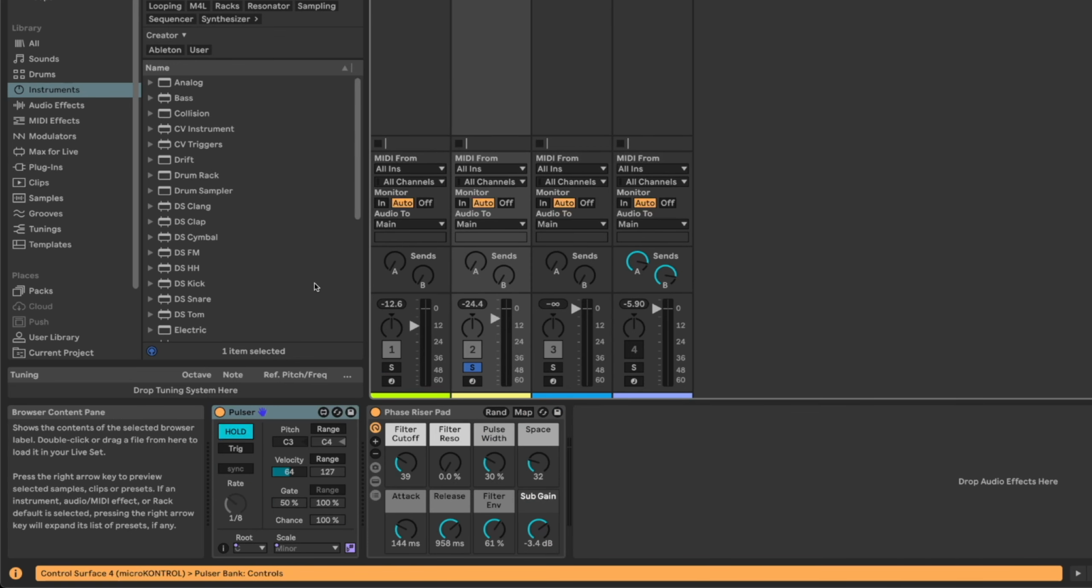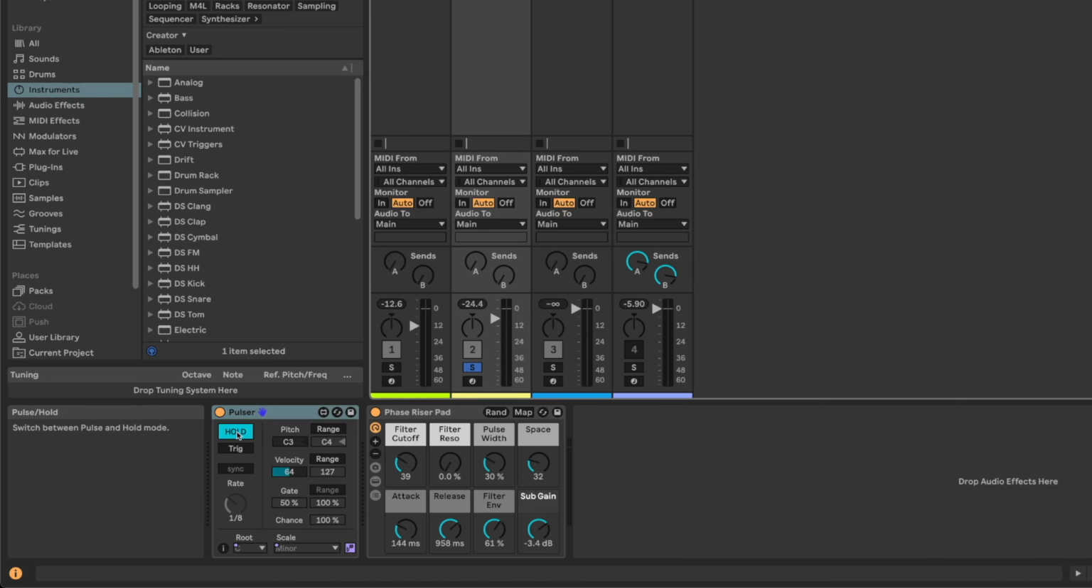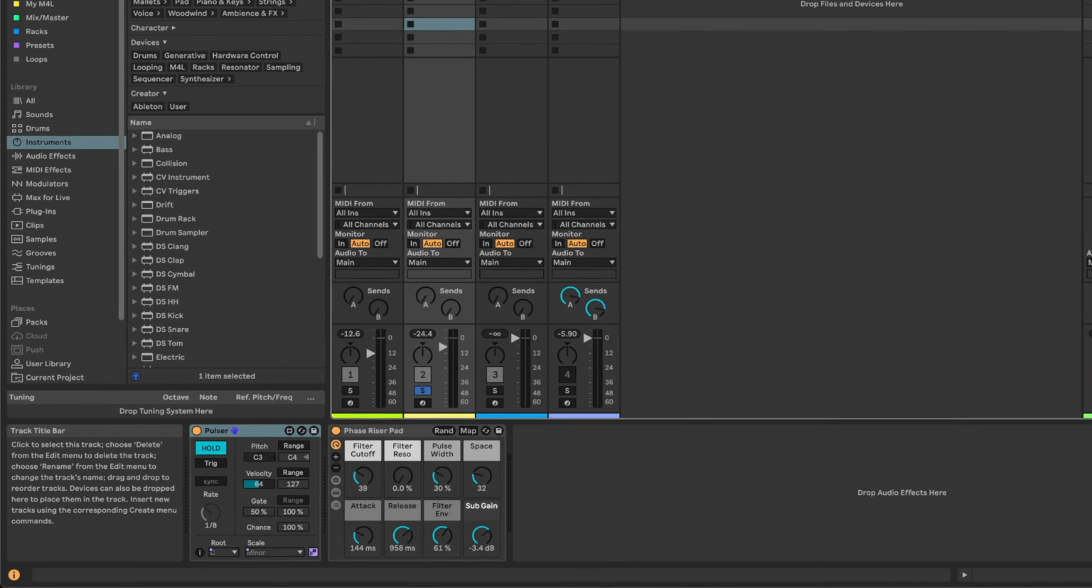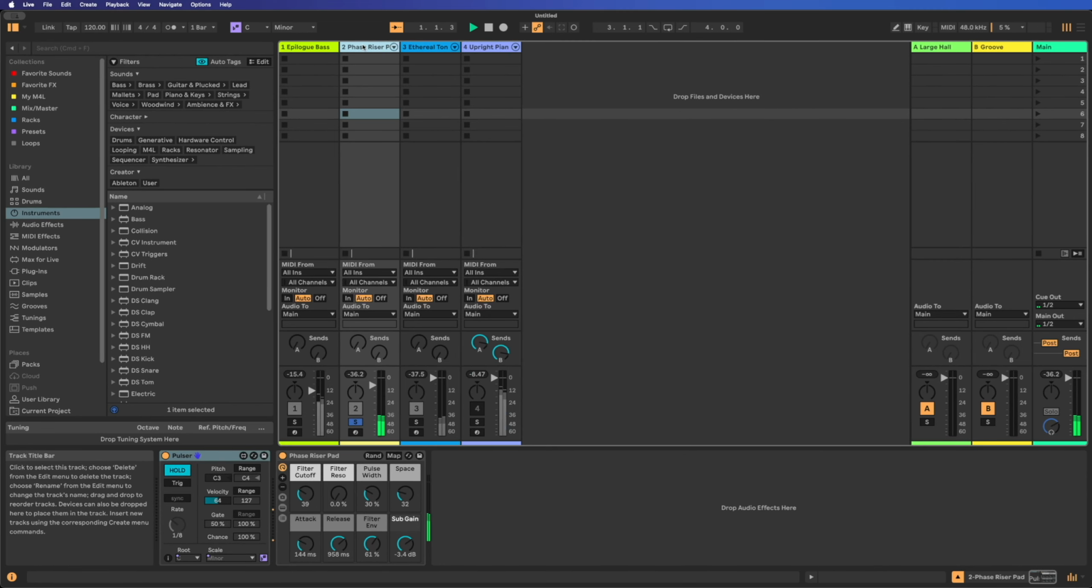On this track, I'm using Pulsar in its other mode, which is hold mode. In this mode, you still have access to the pitch and velocity values, but the gate and chance and the rate is irrelevant because this is just going to hold whatever pitch is chosen at the velocity that's chosen. So let me go ahead and just show you what that's going to be like. So Pulsar is just going to hold this note indefinitely until I stop the transport.